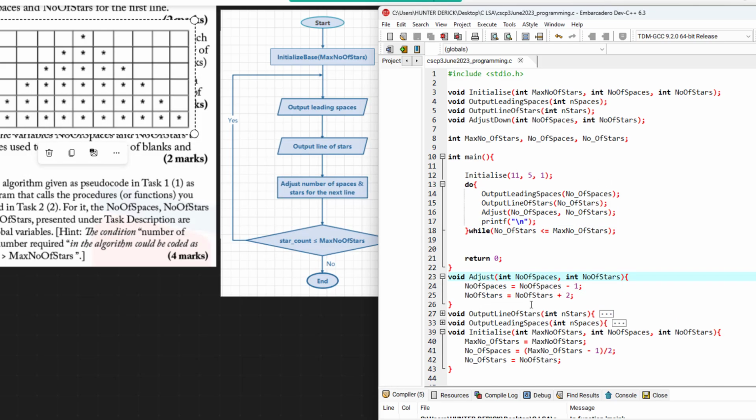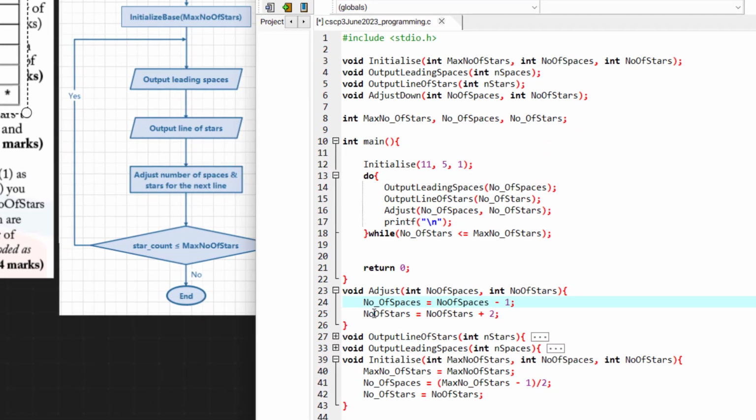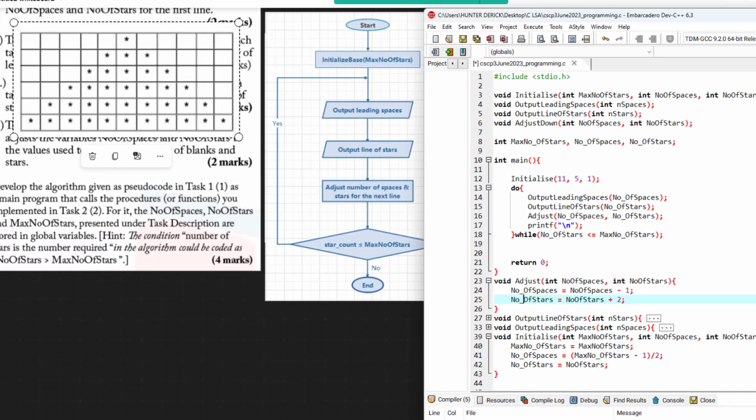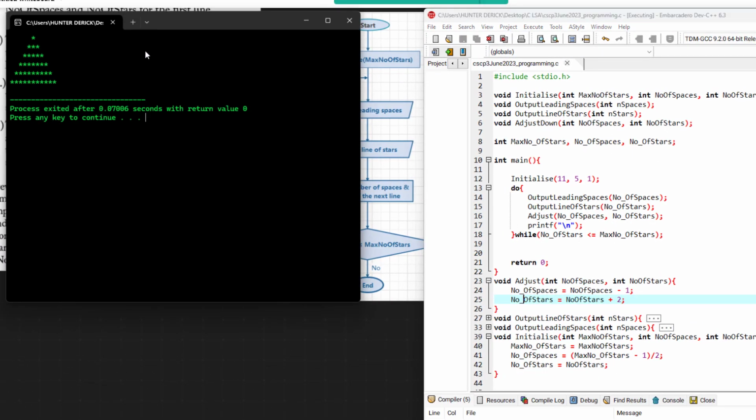Oh, our program is not really working well. It's because we need to adjust the number of spaces to be like what we have as global variables. So we need an underscore here, underscore here. Remember, when we initially wrote this function, it was to get our max. Now that we are writing the functions, we are forced to do some modifications to meet the requirements for this program. So I run this again.